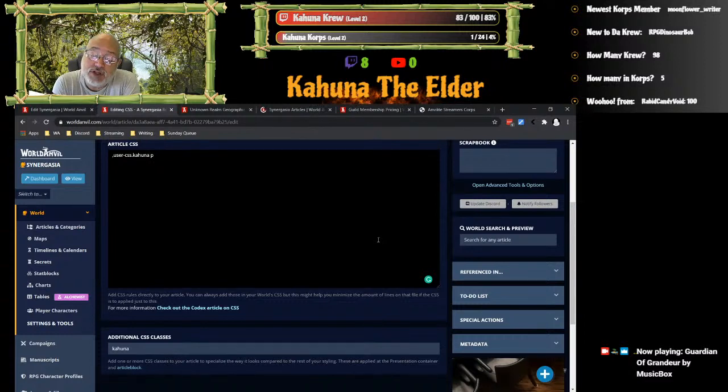But what you can do is use this article CSS box to put in your code and test it to see what it looks like. You simply save it on that page, view that page, and you'll see those changes. That is an easy way to check all your code. Now, once your code is right, and again, you've used your region or your specific area to identify it, then on Synergasia, we can move it into the global CSS.